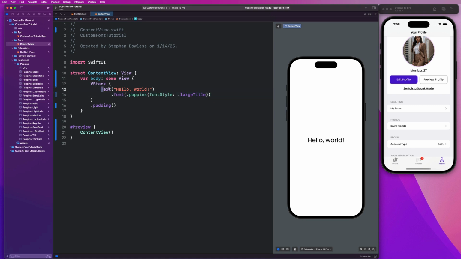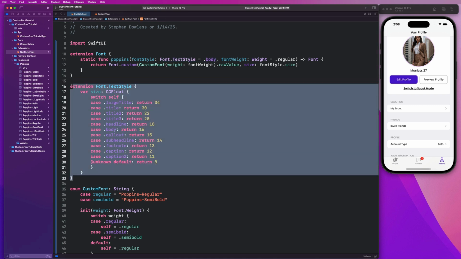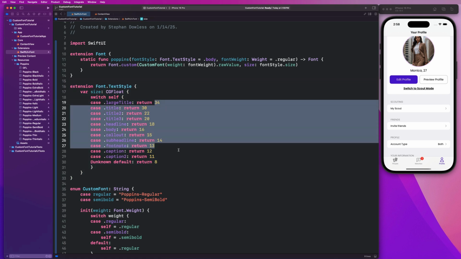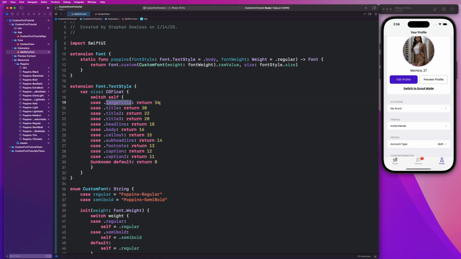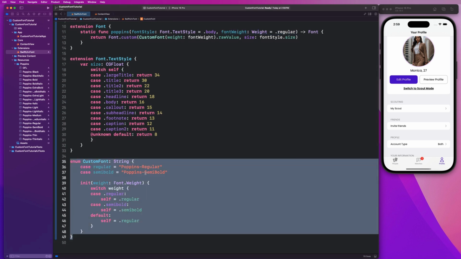So now everywhere you guys have text, you could just say .font, .poppins, and customize it however you want. And we can use all of the system text styles, and we have all of these sizes corresponding to how big we want that font to be. And you guys could customize this to do whatever you want. When it's large title, you could make it like 36 or 40 or whatever it is you want. And then we also use all of the system font weights and render our fonts in accordance with the font weight that we pass in. And that goes back to using these files here that we downloaded into our resources folder.